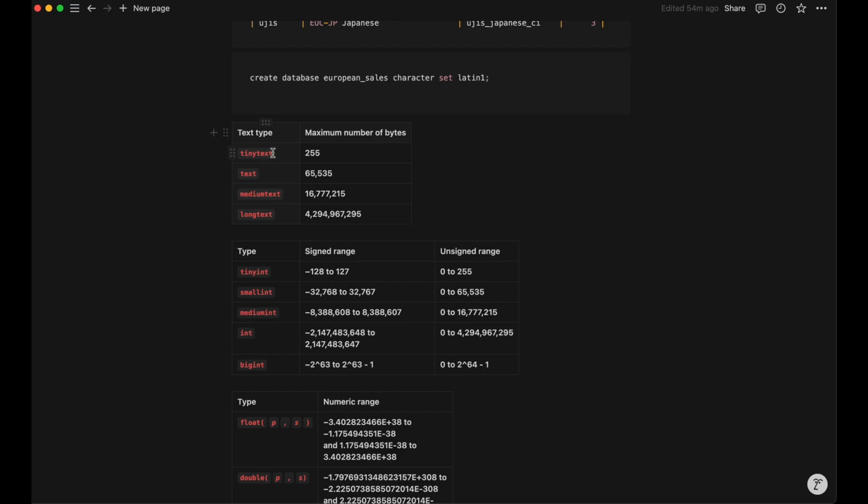Both are similar, and MEDIUMTEXT stores very long data, around 16,777,215 bytes, and LONGTEXT indicates 4,294,967,295. This is a huge number, but don't use this if you want to store such long text data; go with NoSQL databases. MySQL databases can increase storage if you have lots of users. That's why I prefer not to use MEDIUMTEXT and LONGTEXT.